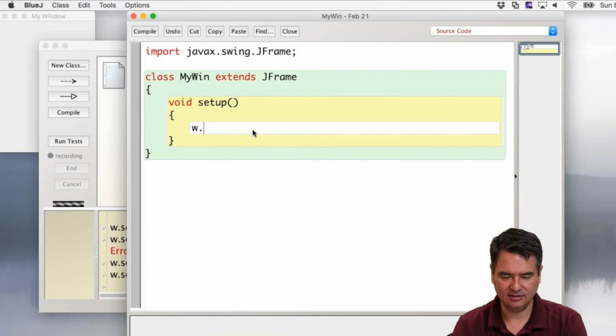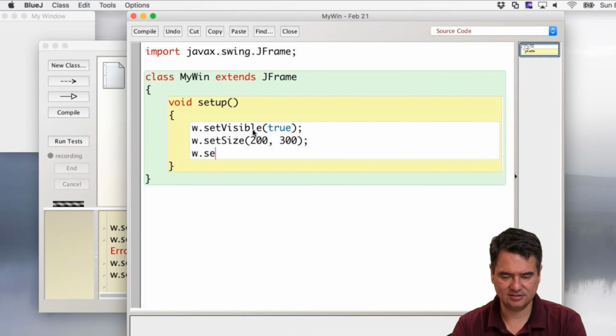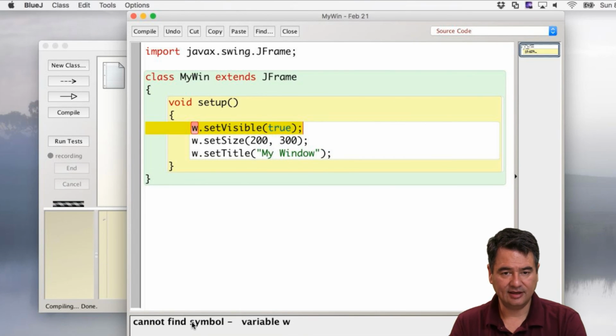Okay, w.setVisible(true), w.setSize(200, 300), and w.setTitle, what was it? My window. Okay, and if we click on compile, it's going to say can't find symbol variable w. So the compiler is saying you're referring to an object or a variable called w, but I don't see a declaration for that anywhere in here. And so what's going on here is we can't use w.